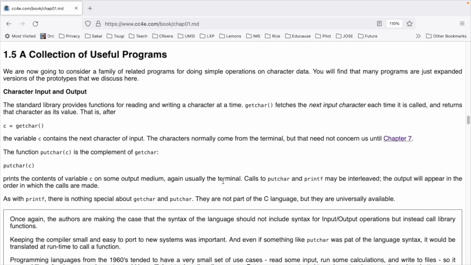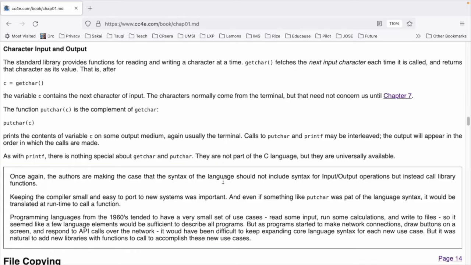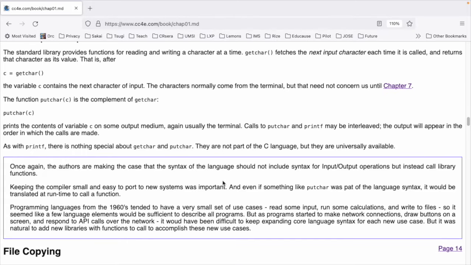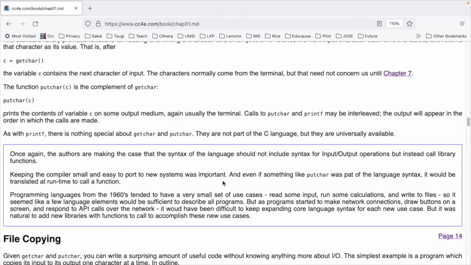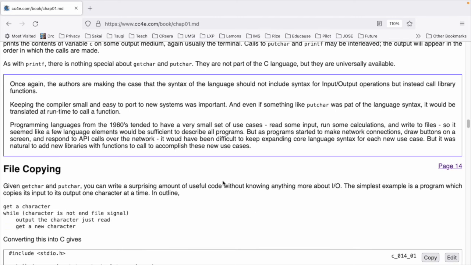terminal or screen. Calls to putchar and printf may be interleaved. The output will appear in the order in which the calls are made. As with printf, there is nothing special about getchar and putchar. They are not part of the C language, but they are universally available.